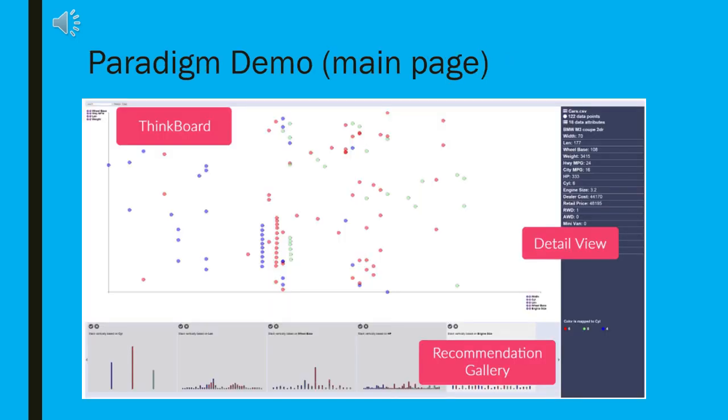Here is the software they designed, and this is the main page. On the main page, we can see that there is a large sync board at the center of the panel. It shows the main visualization. There is a detailed view on the right side, which shows all the properties and attributes for each data point. Also, we can see there's a recommendation galleries at the bottom of the panel, which shows other possible visualizations for the dataset.